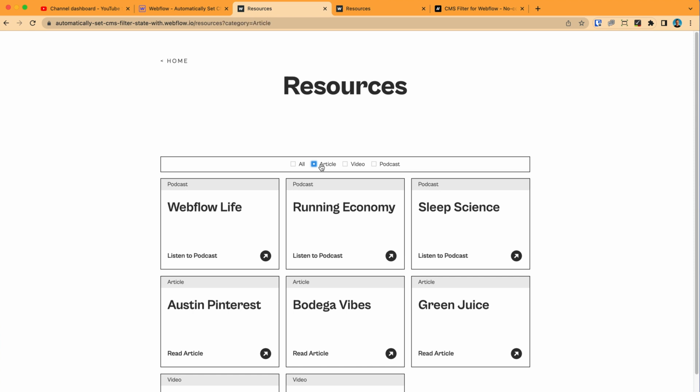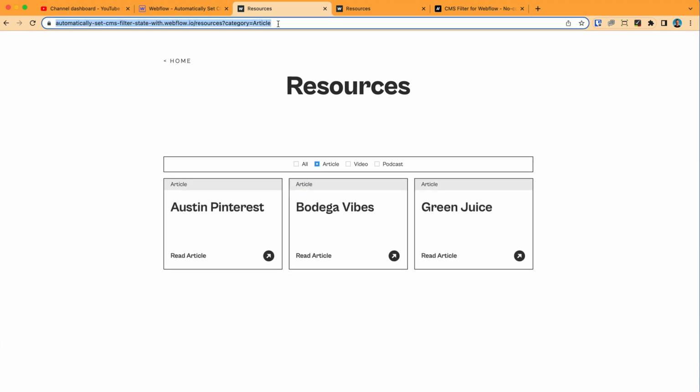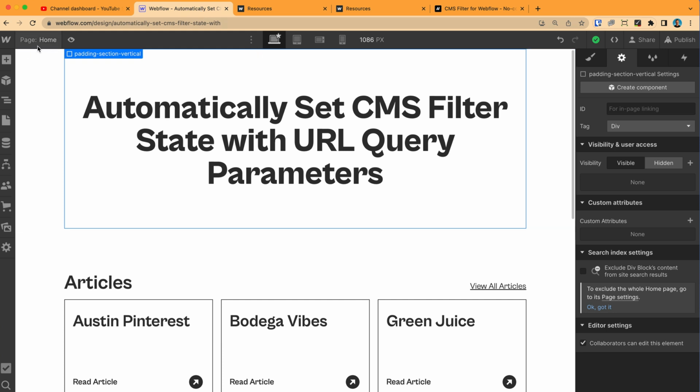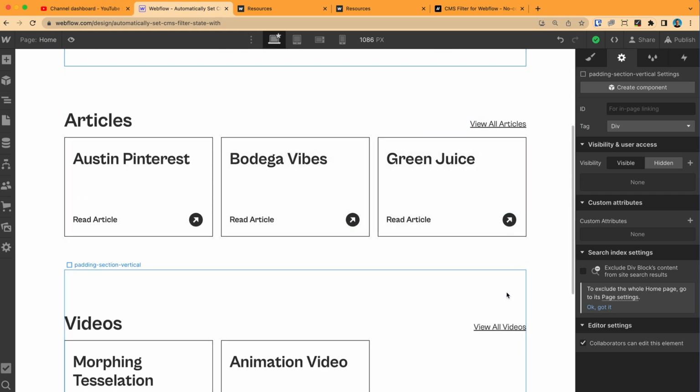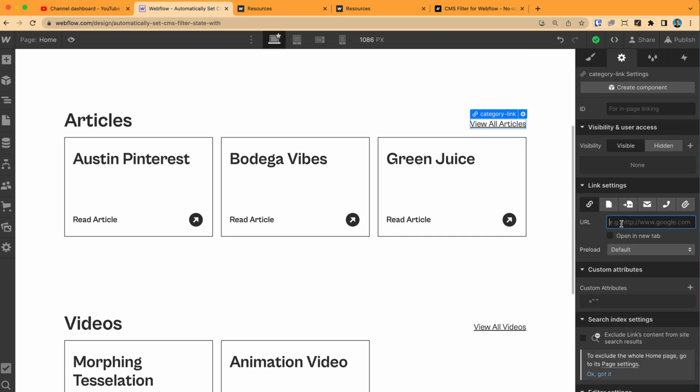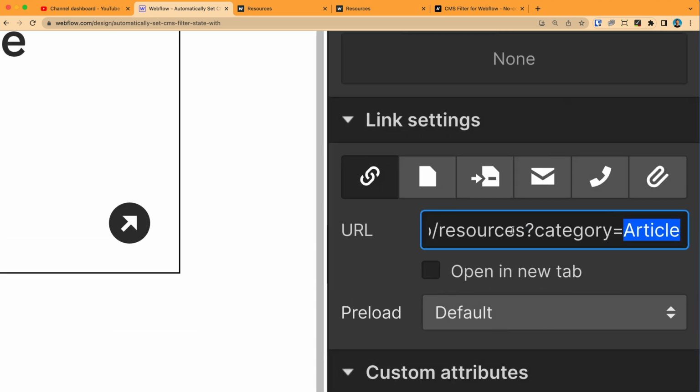But what we can do, let me filter by article again, and I'm just going to copy and paste this URL right here. And on the main page, back on home, all these view all articles, view all videos links are going to get that URL. So for articles, I just am going to copy and paste that there. And we can see this is a query parameter because we have a question mark and then category. So that's the search parameter and the value equals article. Let me zoom in there so you can see. So this is the query parameter that we have here.